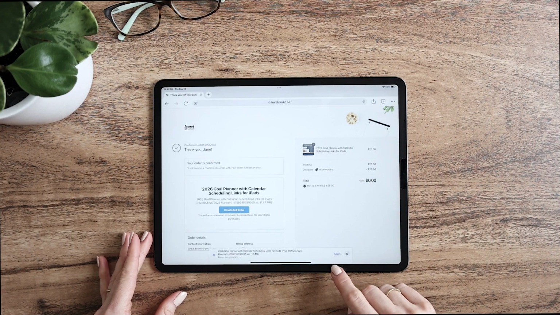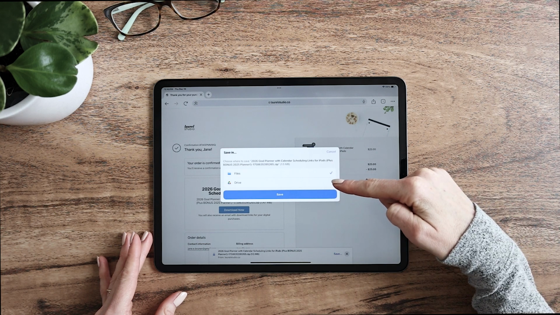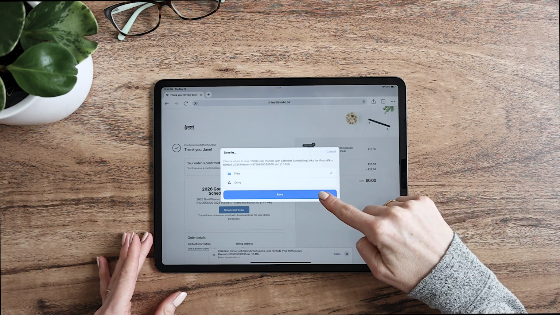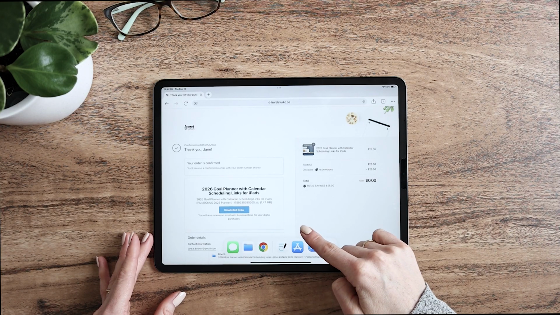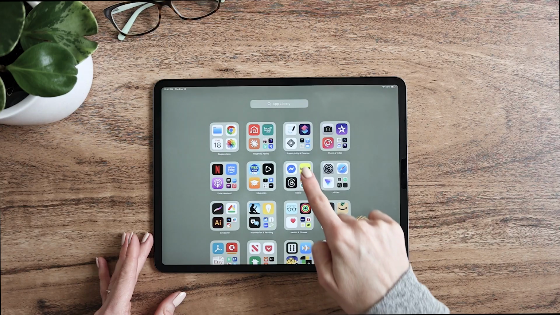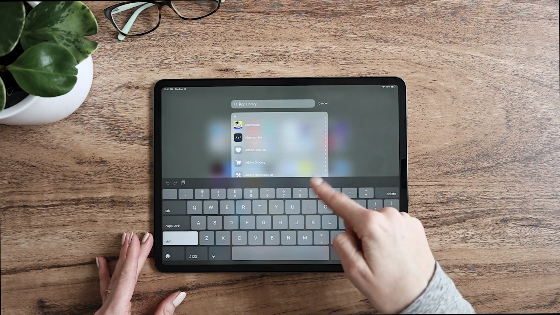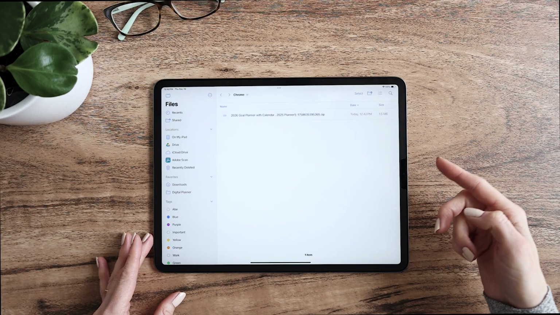So here in my Chrome browser, I'm going to tap to save, and this is where it gives me the option of choosing where to save it. You can save it to your drive or your files, and this would be similar on an Android tablet. So just to show you where this ends up, since I chose files, now if you don't have this app open or you've never opened it, just be aware that you can search for it in your app library. This is a native app on your iPad.